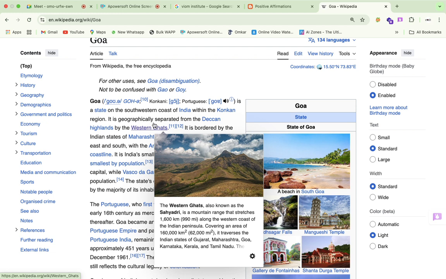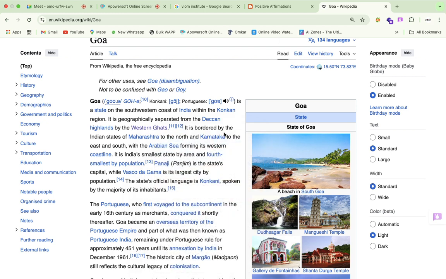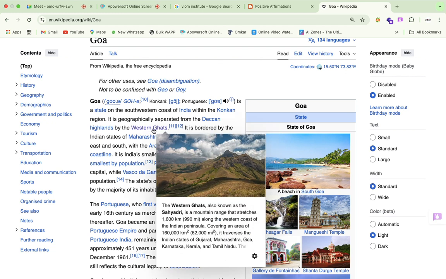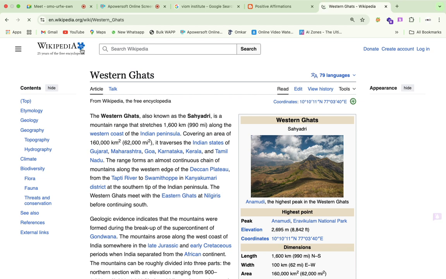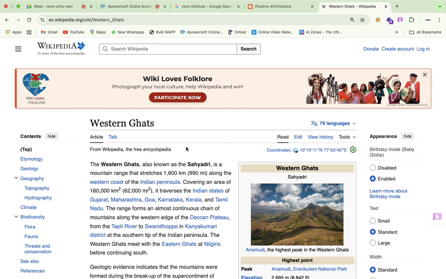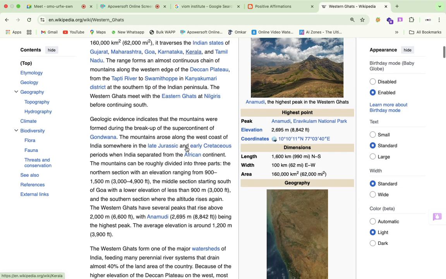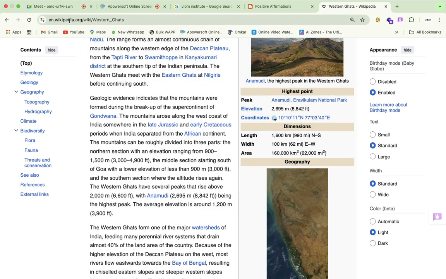Now let's say I click on Western Ghats. So I am on the same website, just the page has changed, right? I came to the Western Ghats page, but I am still on wikipedia.org. So this is nothing but what we call internal linking.